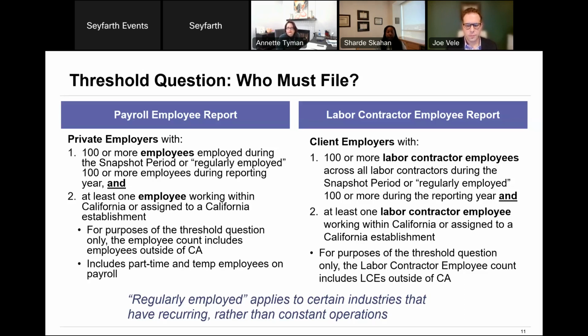You also have to have at least one labor contractor employee who's working within California or assigned to a California establishment, and those are the labor contractor employees on whom you're reporting. Those who are working in California, teleworking in California, or assigned to California establishments. Again, for the threshold count of whether or not you have that 100 or more labor contractor employee threshold satisfied, you are going to be counting your labor contractor employees nationally, but you are reporting on the labor contractor employees in California or assigned to the California establishment.